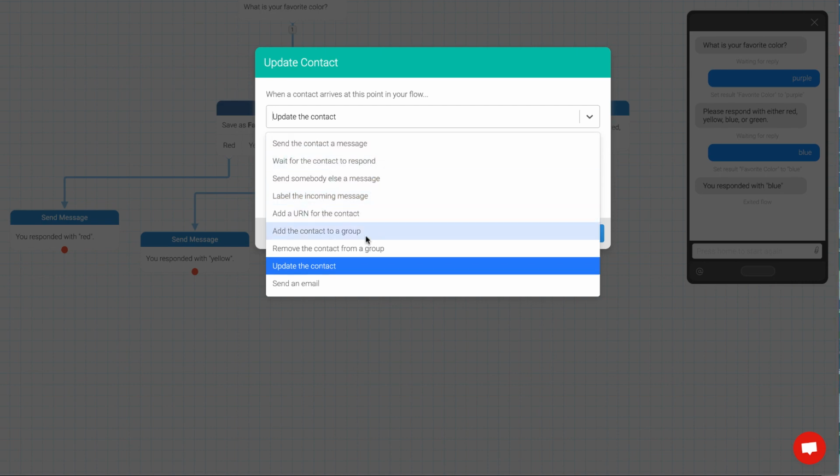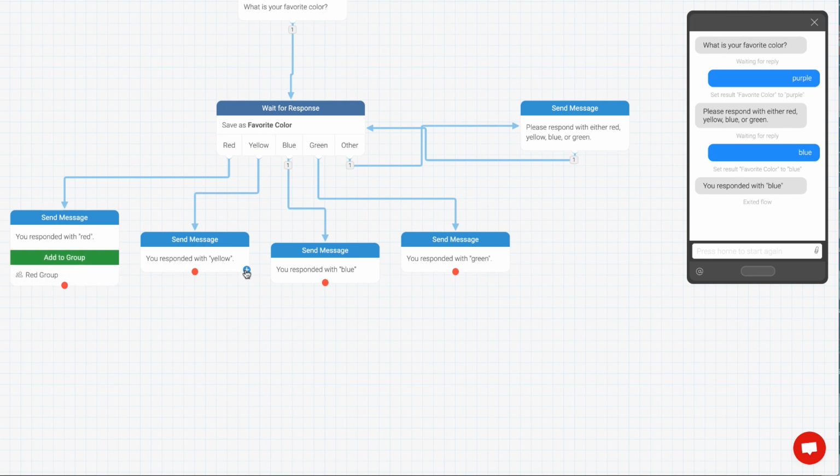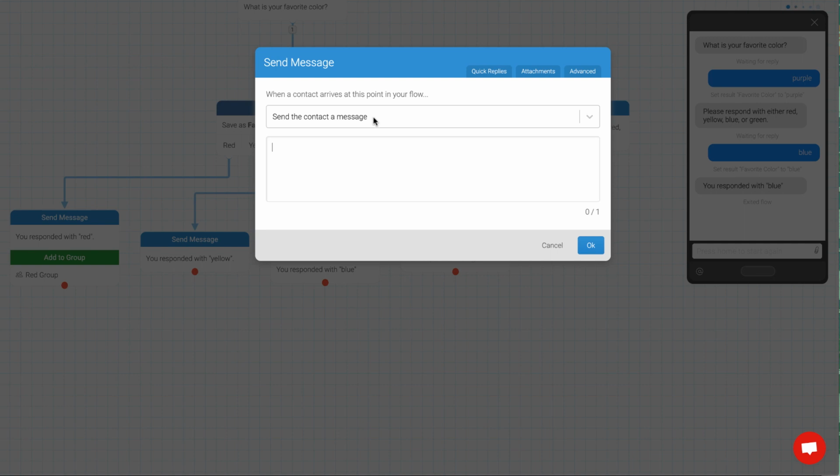But what we're just going to do quickly is add to a group, and these are the existing groups, and they'll come pre-made, and they're just for examples. But we'll do a red group, and you'll see that they're kind of stacked on top of each other. That means you're doing two actions sequentially without having to wait for another response or anything like that. That's what that means. And so we'll do the same for yellow.